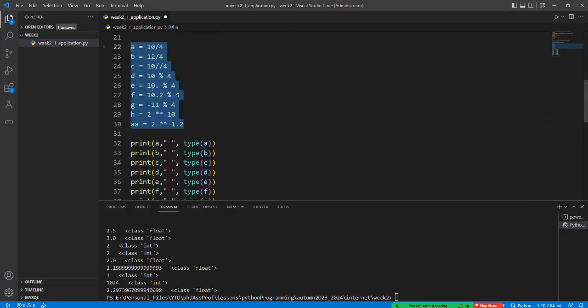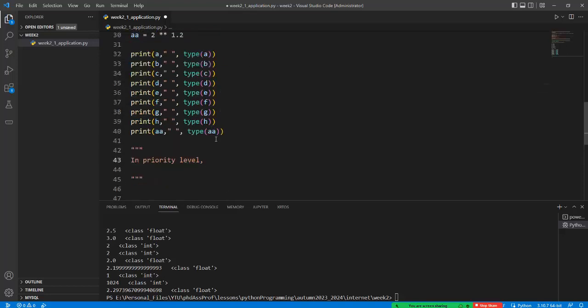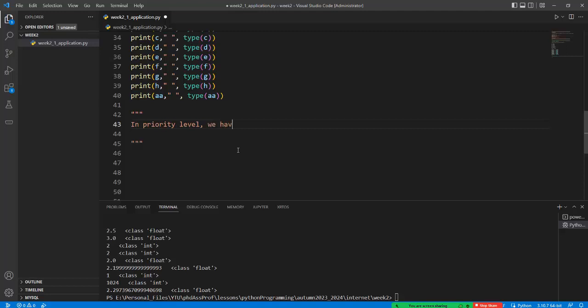We have this arithmetic operator in here, but we also have a priority level in the Python programming language. Okay, because we have many operators like times, plus or minus, and then we have some priority level to resolve the syntax for the language. Okay, and in the arithmetic operators we have the right to left priority.